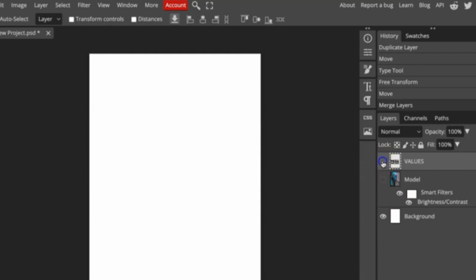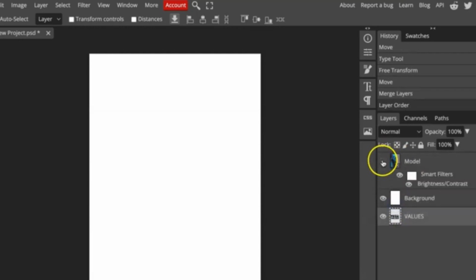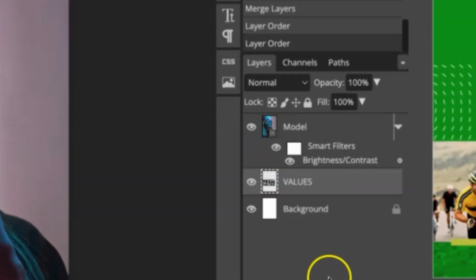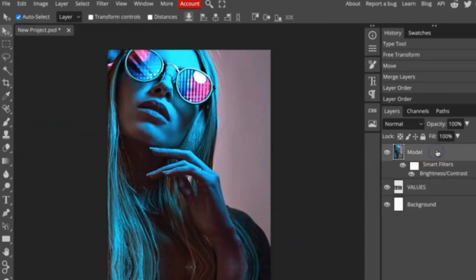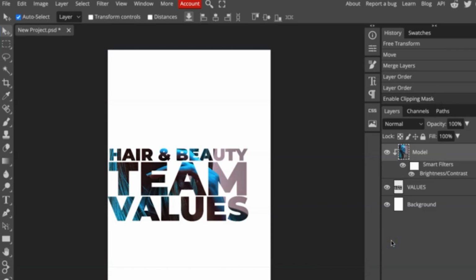Now that the text's all one layer, we can use this to create a clipping mask shape. To do that step, drag the text layer directly underneath the image layer. Oh, I've gone too far. It needs to be the layer directly beneath the image like that. Now we select the image layer and right click on the layer and choose Clipping Mask from the drop down. And there you go, the image is clipped to the shape of the text. You can reposition the image by using the Move tool.